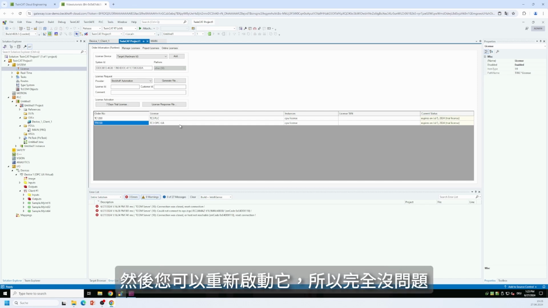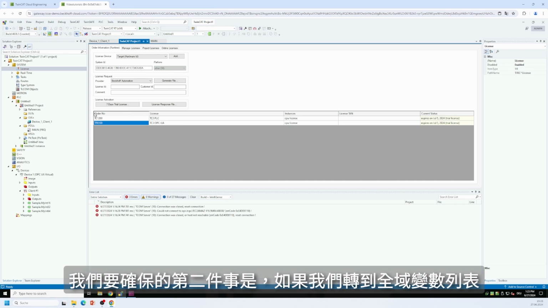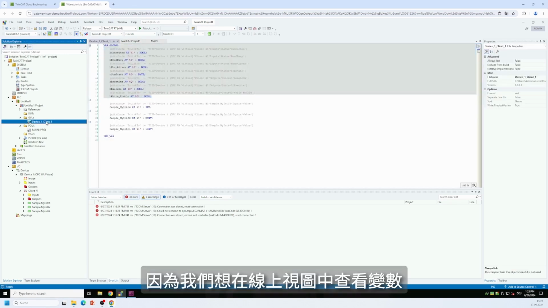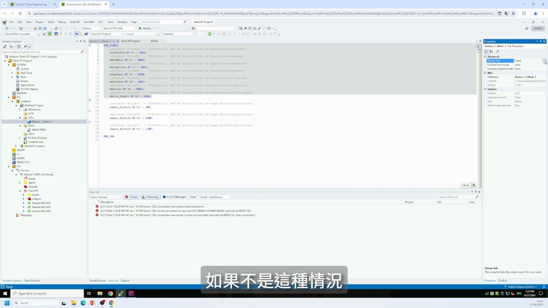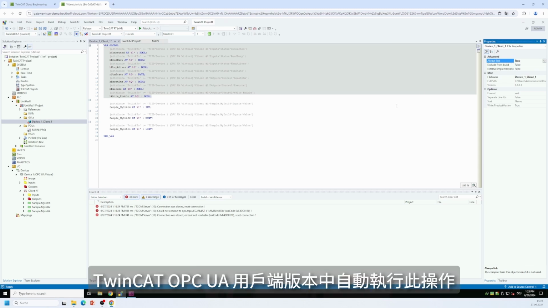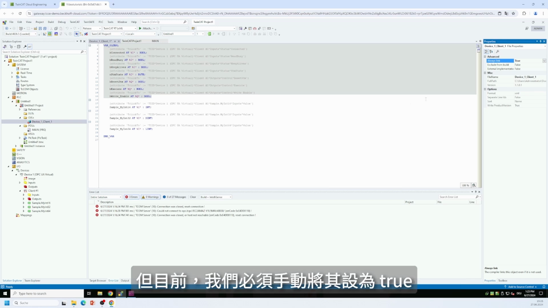So that's totally fine. The second thing that we want to make sure of is, if we go to our global variable list, because we want to see the variables in online view, we need to make sure that the always link property here is set to true. If this is not the case, please make sure that this property is set to true. We will do that automatically in an upcoming version of the TwinCAT OPC UA client, but for now we have to manually set this to true so that we can use the online view.